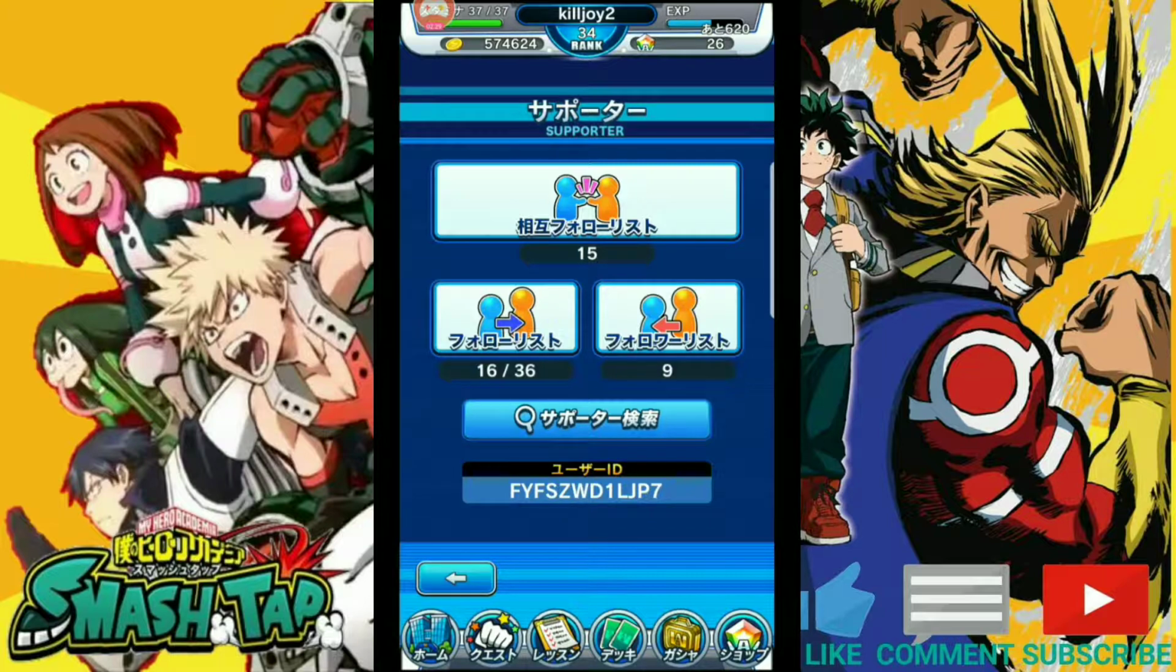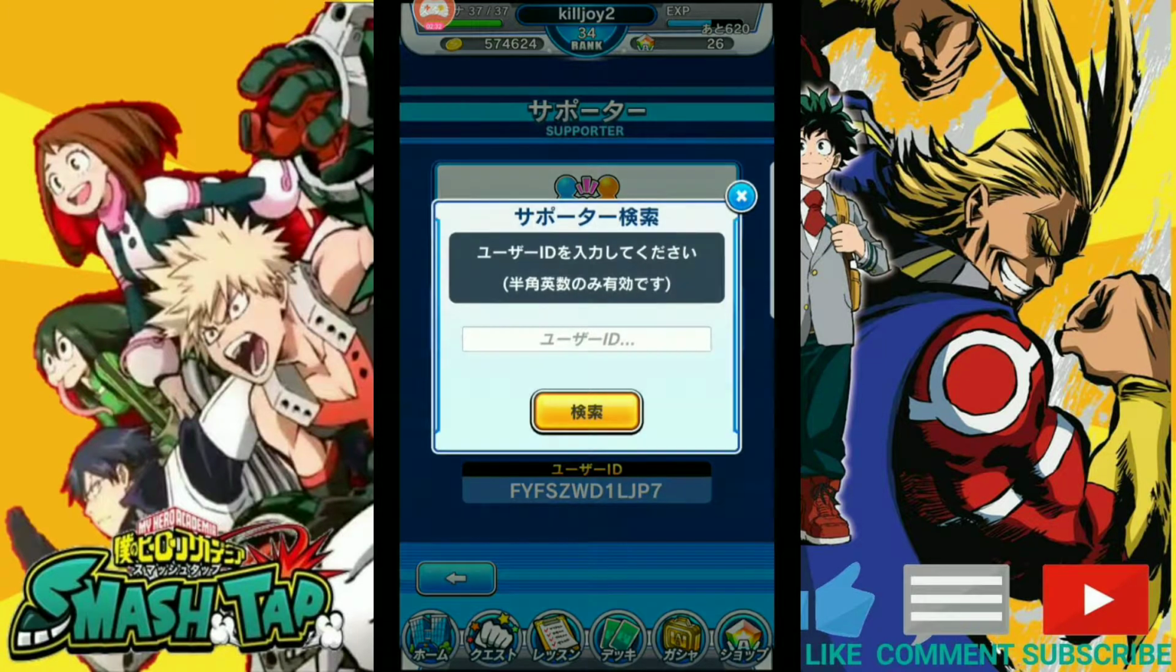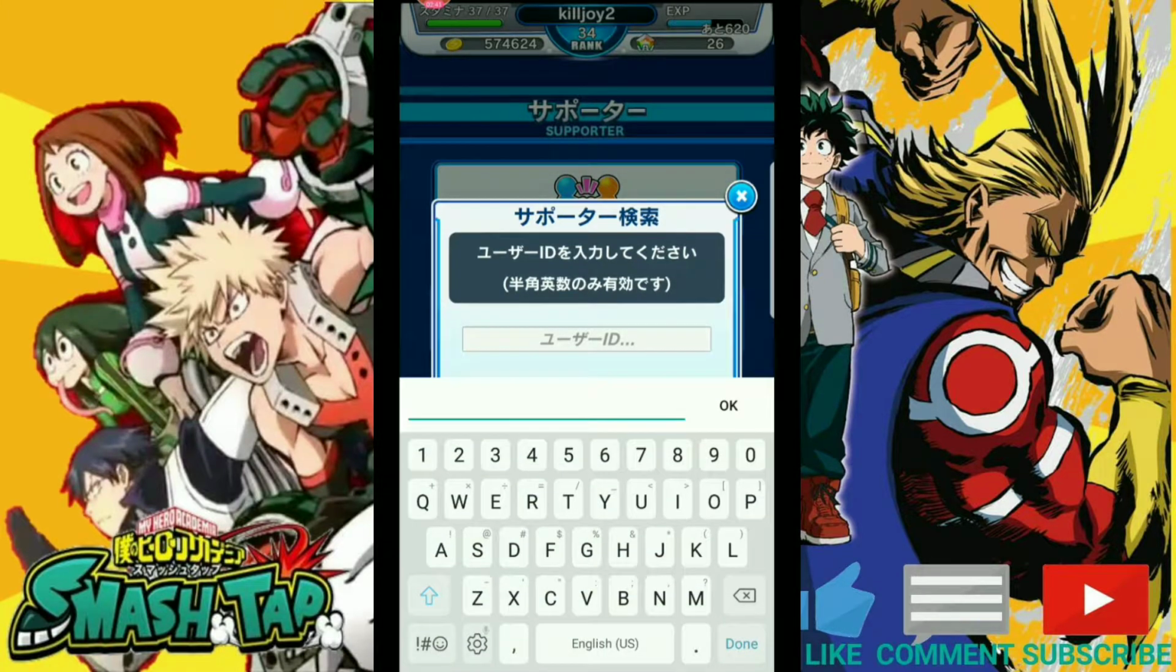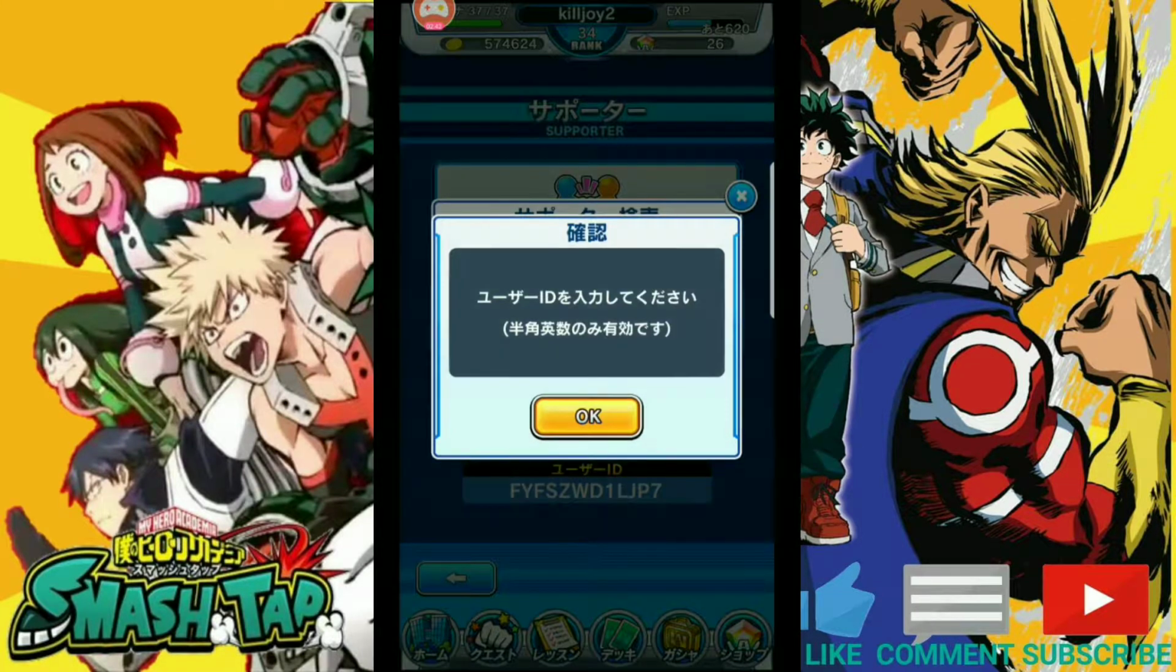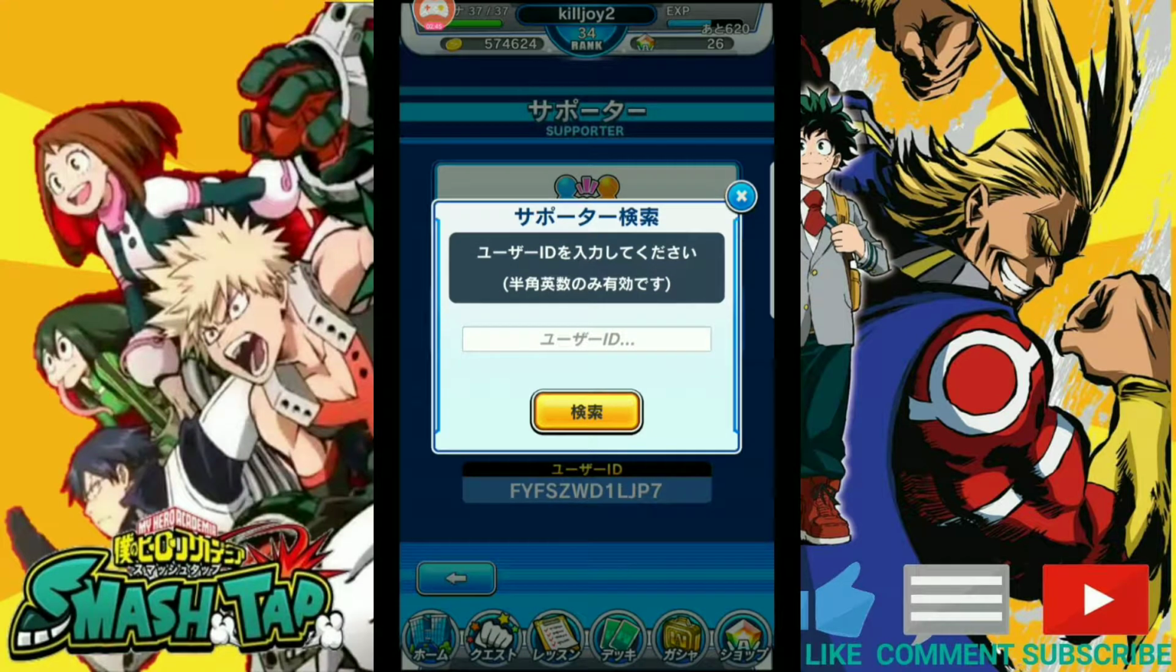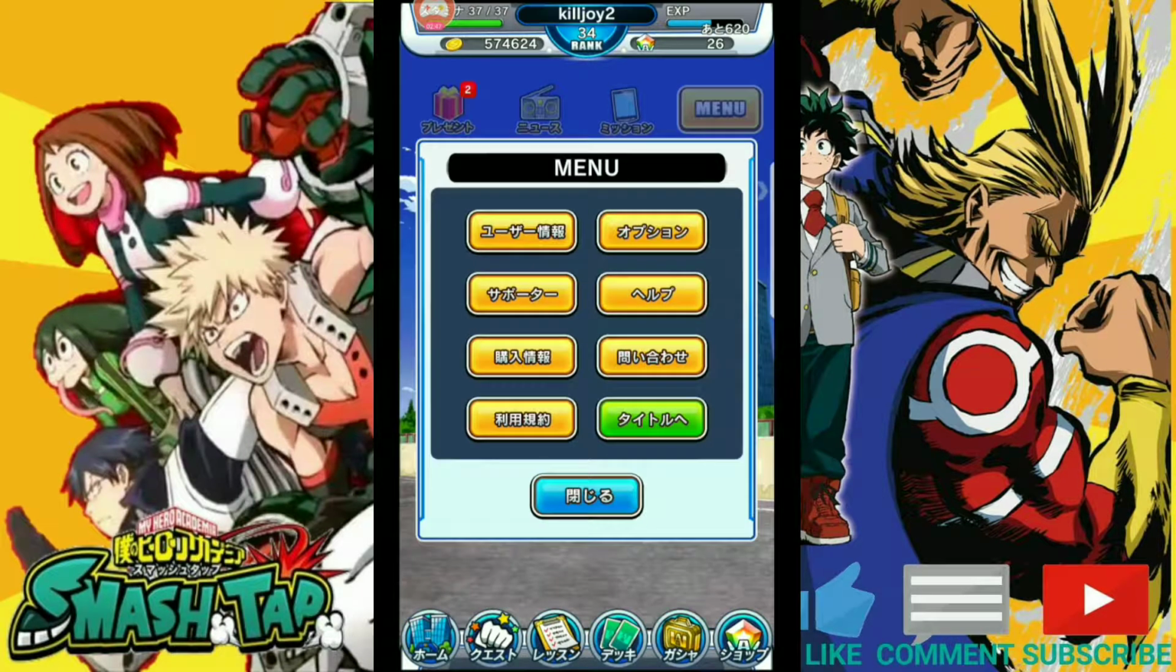Besides that, you can see your friend ID again, and you can search for your friends this way. So if they give you their code via text message or whatever, you can search for it here and they'll pop up, and you can add them that way. So that's that right there.